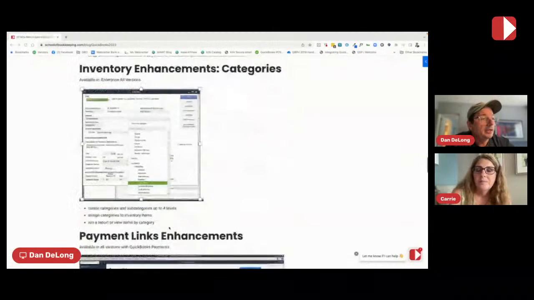Right. And then in all versions of Enterprise now, the ability to have categories and categorize your inventory is available. I mean, this is a feature that's already existing in QuickBooks Online, and I'm glad to see that it has made its way over to Enterprise. Yeah. Wow.